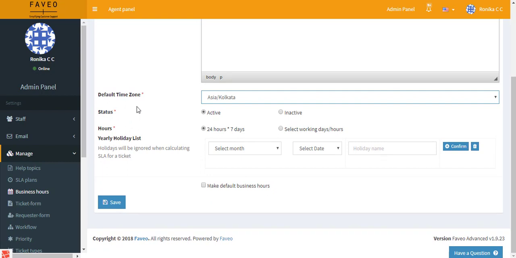And then we have the status. It can either be active or inactive. If you want this business hours to appear among the list of the other business hours, then you select active. If you don't want to display this particular business hours among the list of the other business hours, then you set it to inactive. So I'll be setting it to active.